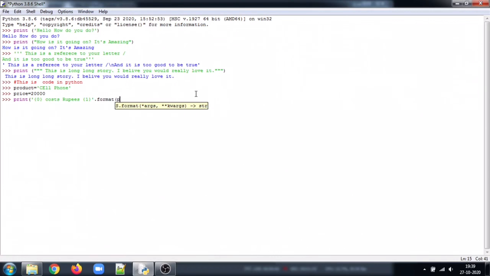So I'll say product and price here, and then I close the curly brace and then I do an enter. So it will print the statement like cell phone costs rupees 20,000. What have we done here?